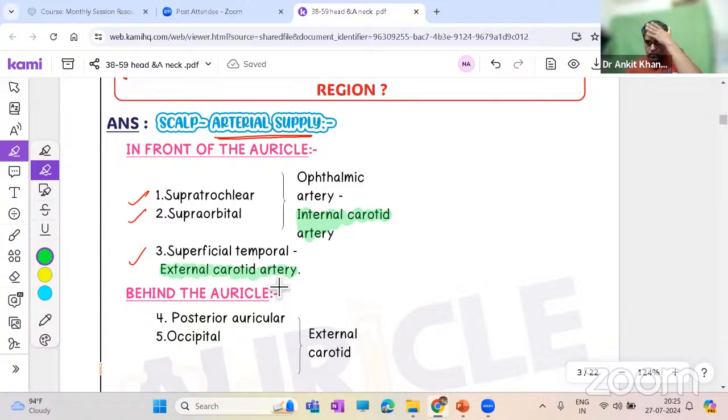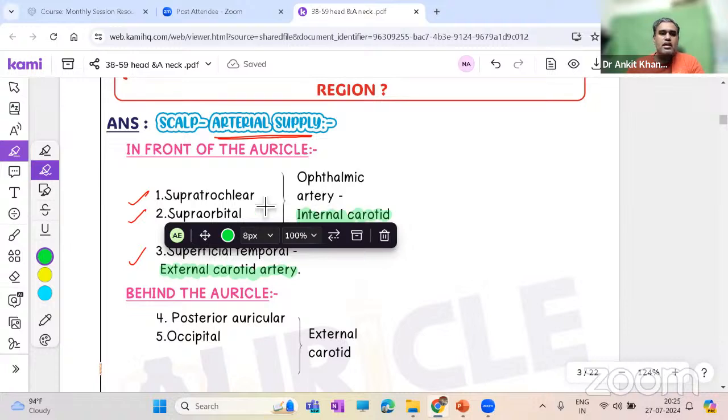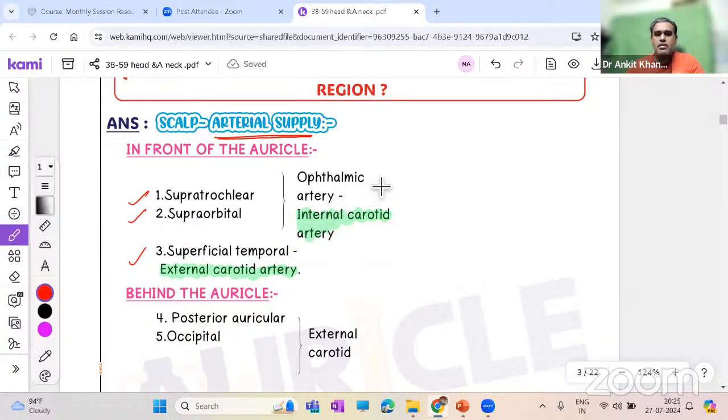Now these arteries over here are coming from here. These are supratrochlear more medially and supraorbital more laterally. These are branches of the ophthalmic artery, which in itself is a branch of the internal carotid artery. So internal carotid artery branches and external carotid artery branches over here.